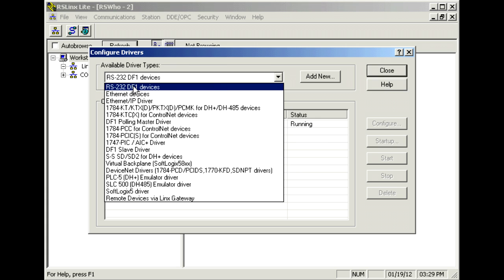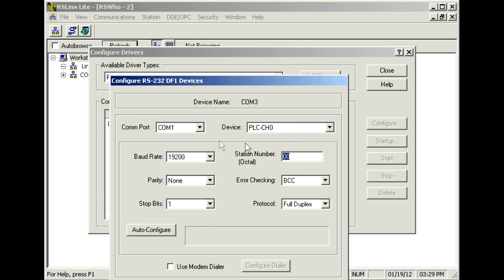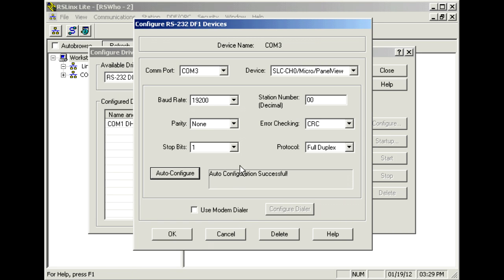So another RS-232 driver. My next one is on COM3, so I'll call this COM3. I'm going to point it to COM3. It's a MicroLogix. Auto configure, there it is. So right now what's really happening is that the VLinx manager has set up the virtual COM ports like COM3, 5, and 7. And what I'm doing is I'm mapping data through the VLinx manager out to the controller. So I'm going through the system we set up here in class.